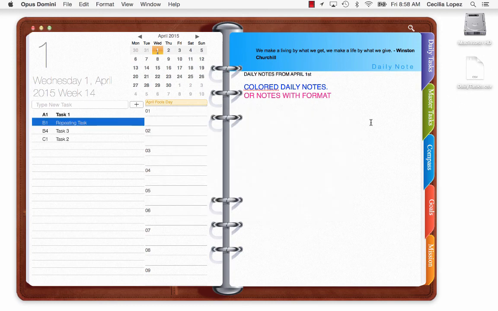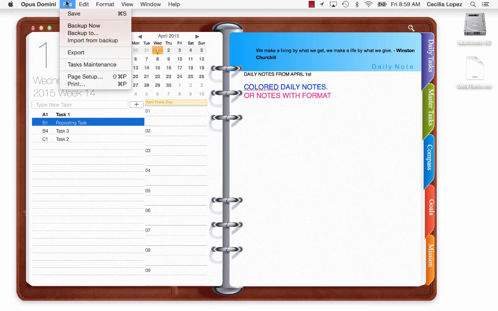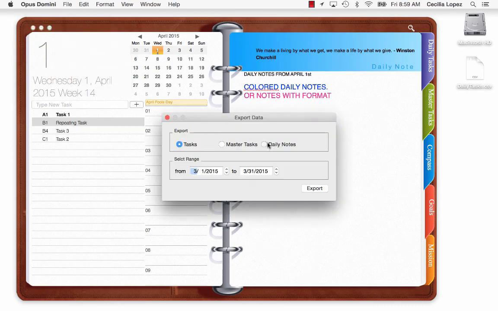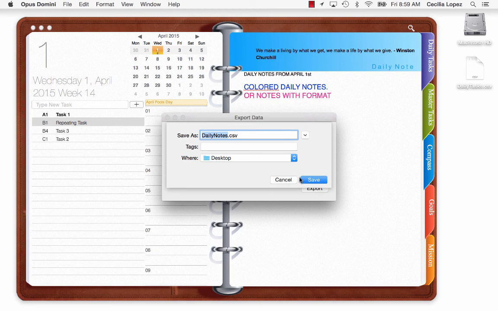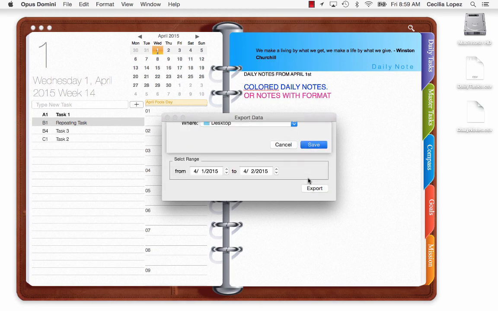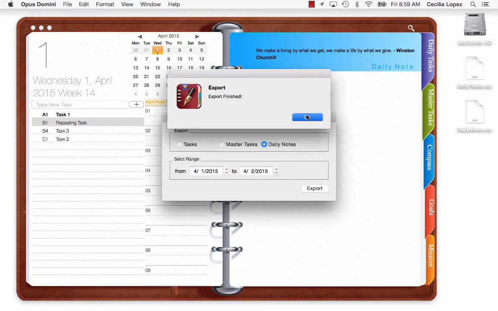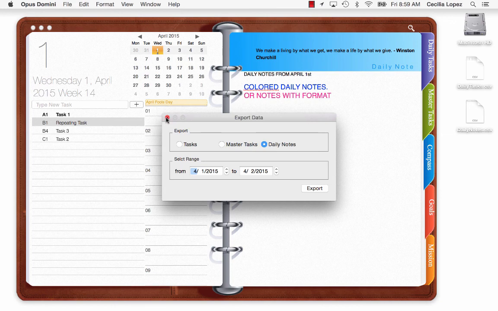Here's our file. To export the notes, we will have to do the same thing again. Select File, Export, Daily Notes, select the date range, Export, the destination, and click Save. If you'd like to export your master tasks, then please repeat selecting Master Tasks.